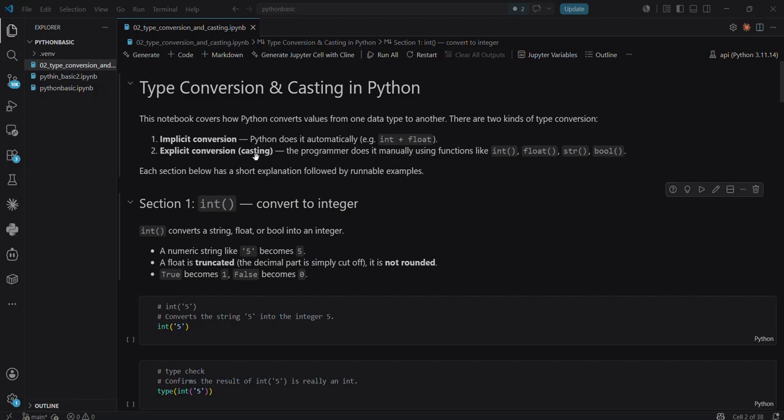But in explicit type conversion, the programmer does it manually using functions like the integer function, float function, string function, boolean function, like this. First we will talk about the integer int function, how it converts a value to an integer. The int function converts a string, float or boolean into an integer value, the numeric string.